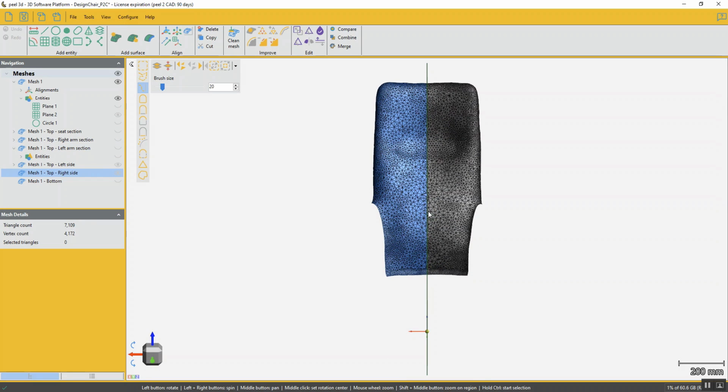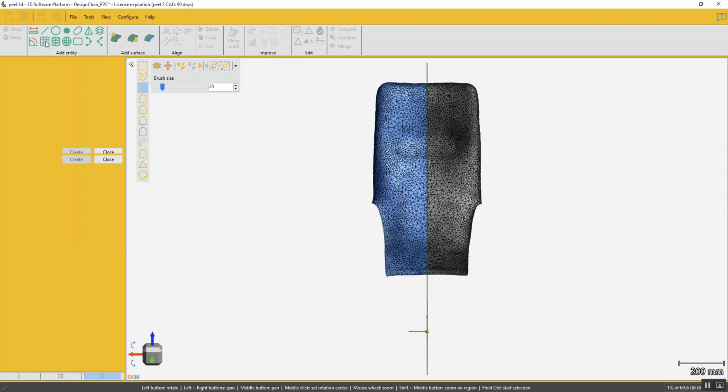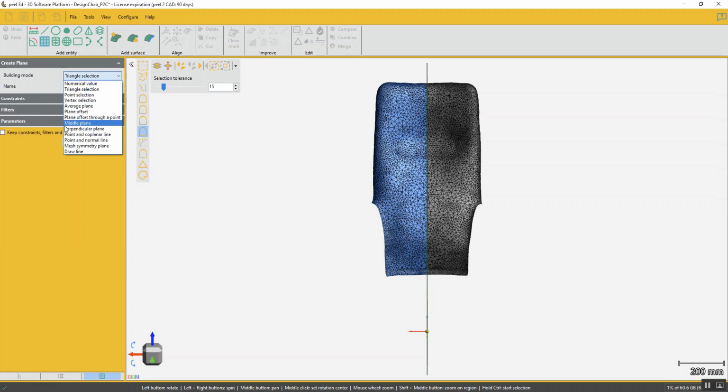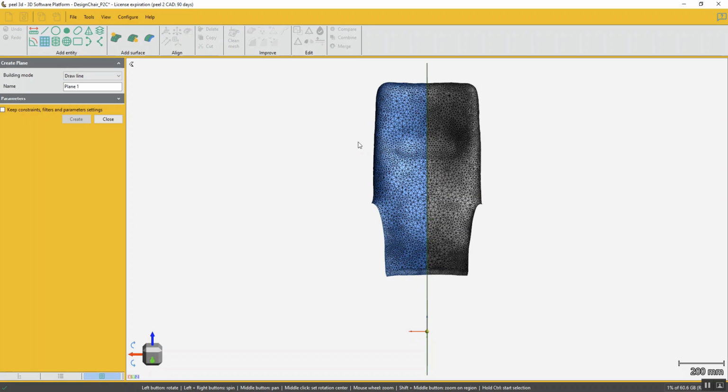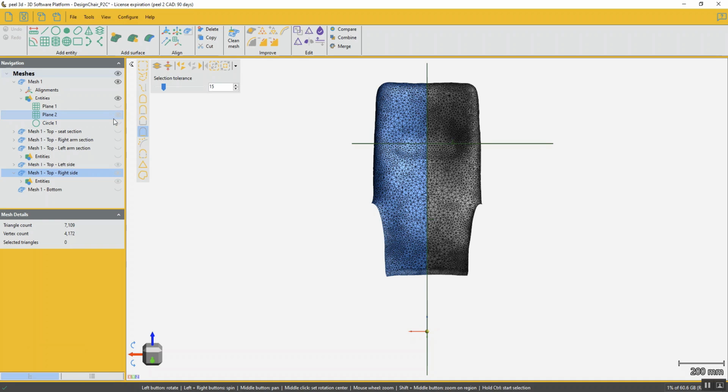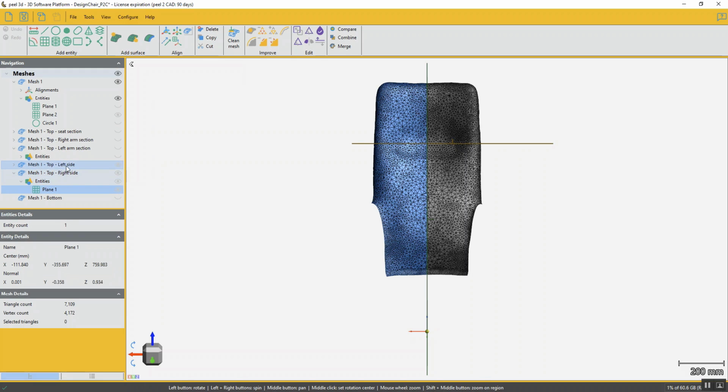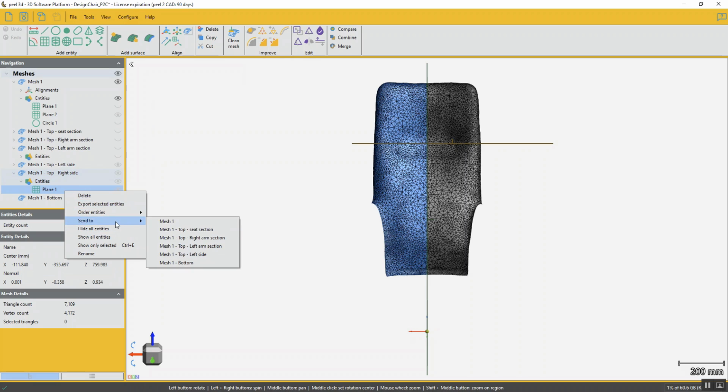So I'll bring it down to a good view, and then I'll create a plane using my draw line plane creation mode. I hold down Control and I just draw a line right across, and then click Create and close. Now I also want this same plane to go over to my top left side. So just so I don't forget to do it later, I'm going to send it to my mesh 1 top left side.